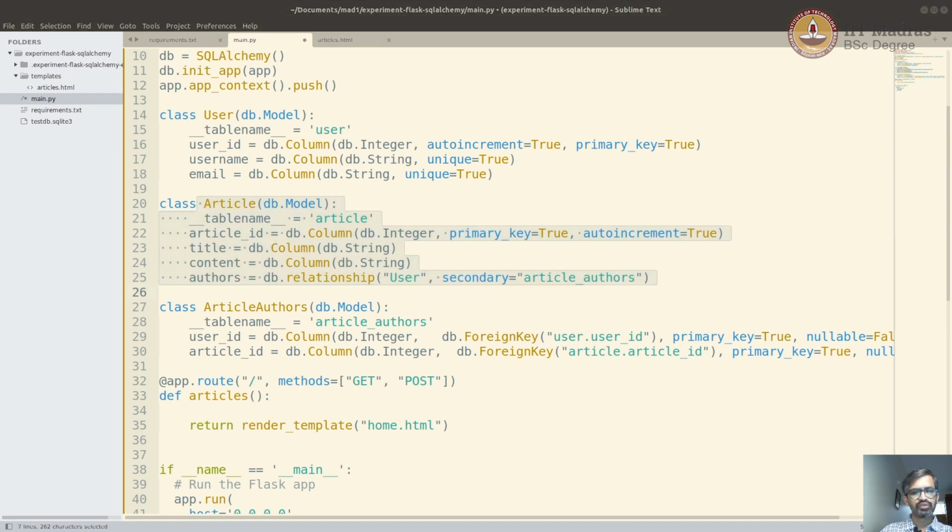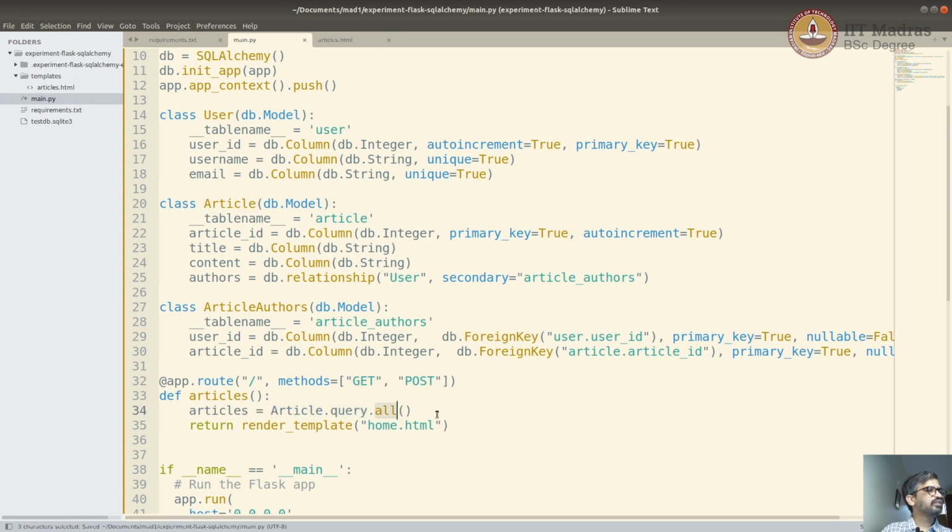So we're just going to get all the articles from this table. So that's straightforward. Articles is equal to article.query.all. This statement of SQLAlchemy will give you all the articles from this article model, or rather all the rows from this article model. There are other ways to write it as well.